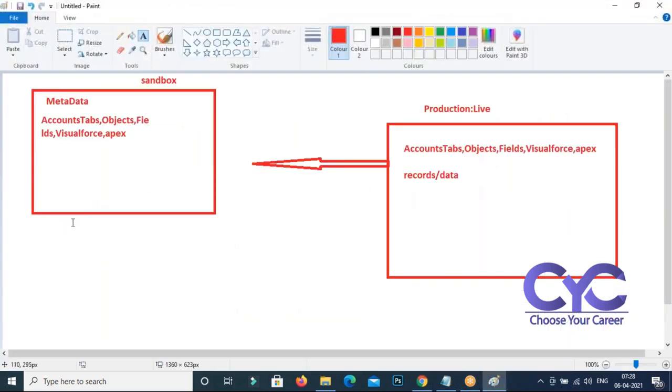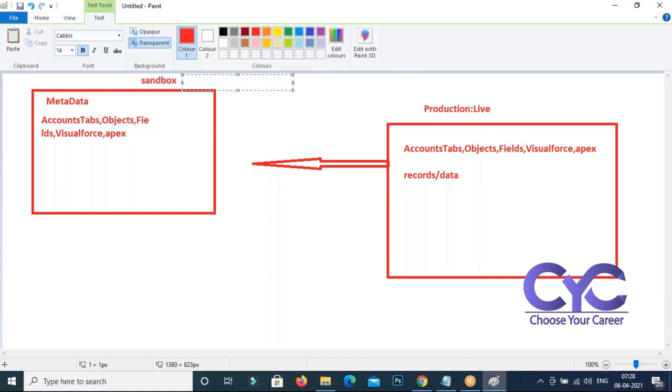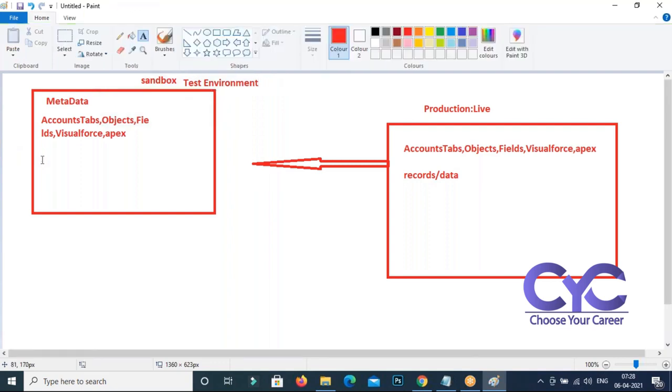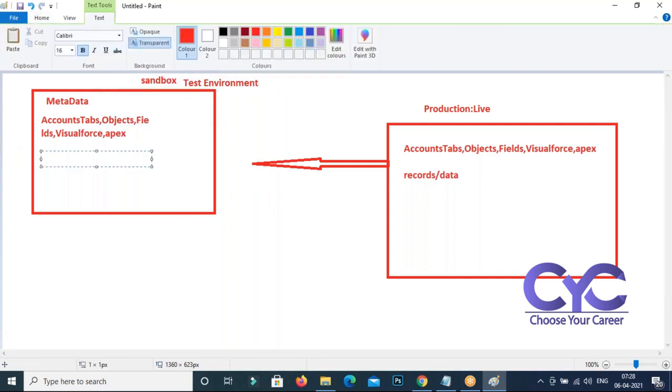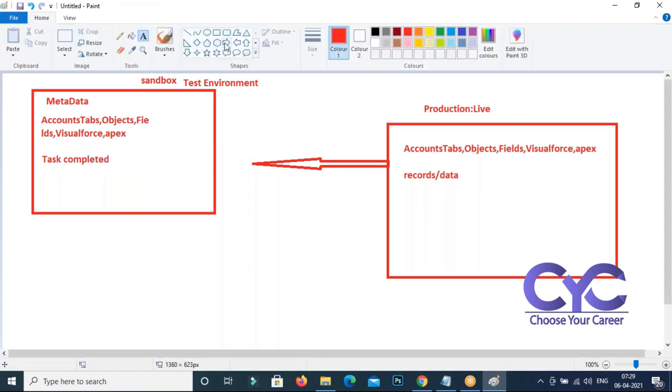So a sandbox is nothing but a test environment, where development activities and testing activities are implemented. Once the task is completed, developed and tested here, the completed task can be moved, or you can say deployed, to the production.